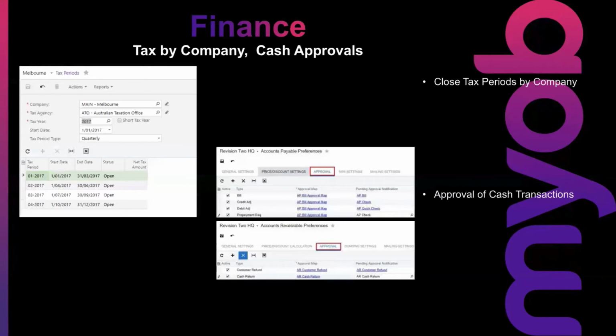In the area of approvals, they've introduced approvals across a lot more business objects, including cash inwards and cash outwards. Most applicable will be the cash outwards if you want another level of approval there before monies go out.